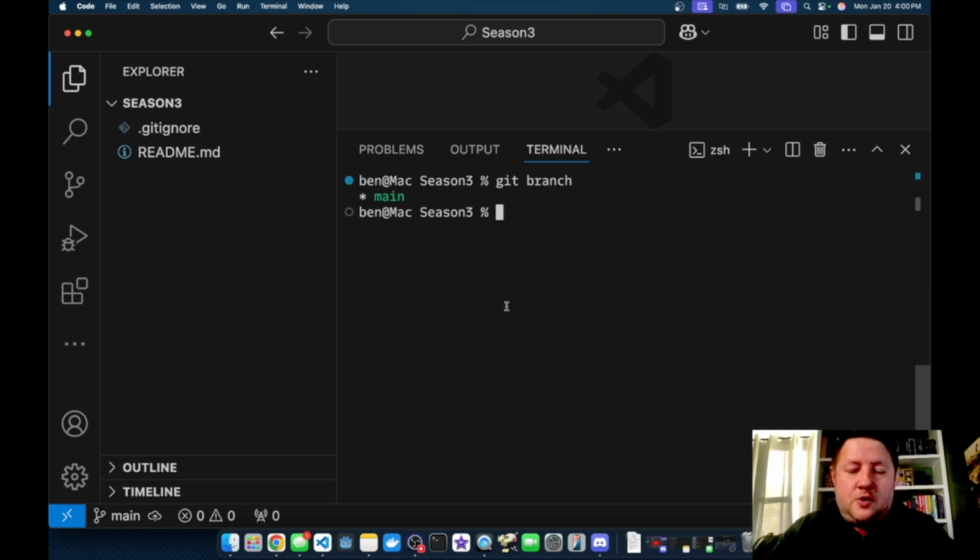So we're going to check out a new branch. And the way you do that is git checkout, okay? And you add a -b. -b says create this branch brand new if it doesn't already exist. And then I'm going to give it a name. So I'm going to say AI integration.